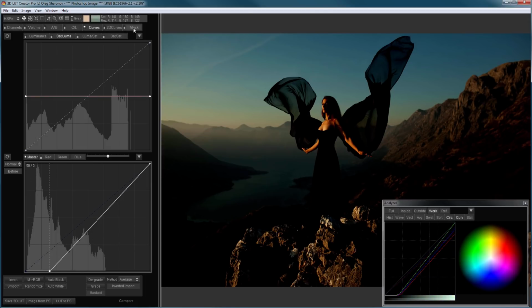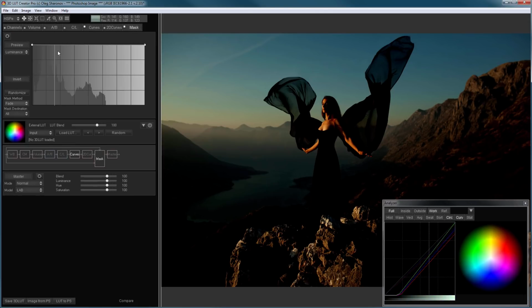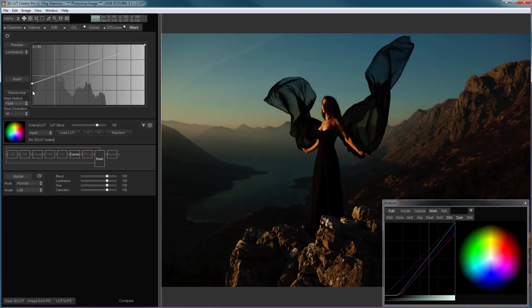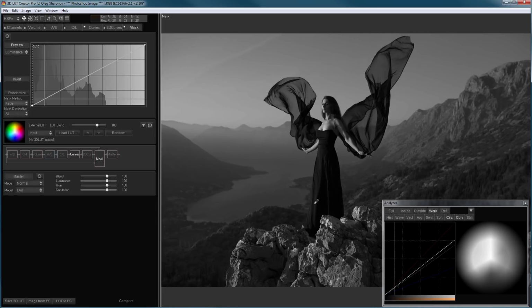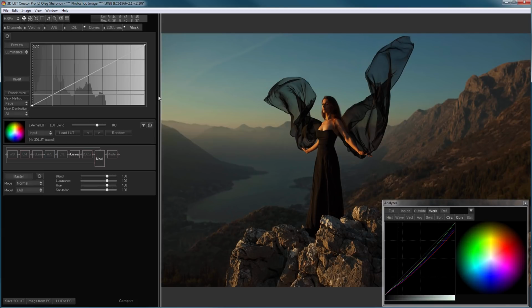I go to the Mask tab, choose Luminance Mode, and move the left edge of the mask curve down. Turn on the Mask Preview. That is, the effect will be reduced in the dark areas of the photo, and on the bright spots the correction will be applied more strongly. Black color won't change at all. Let's see what happened. Here is the before and after.